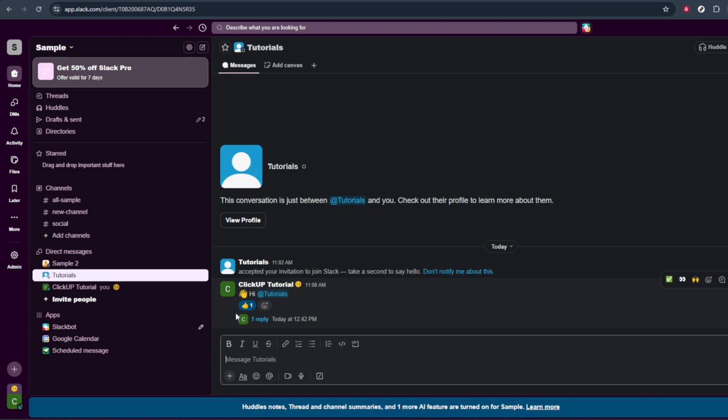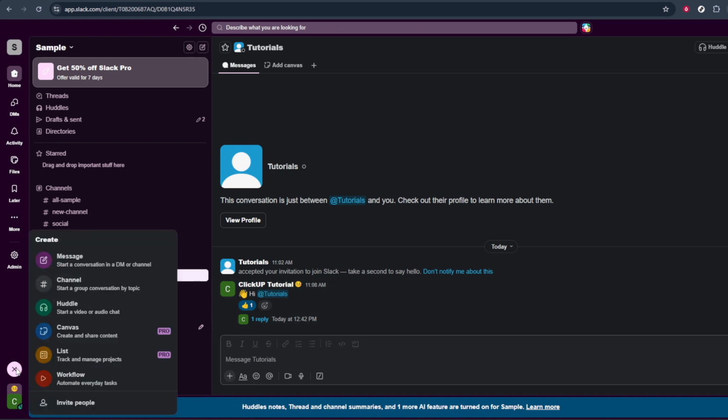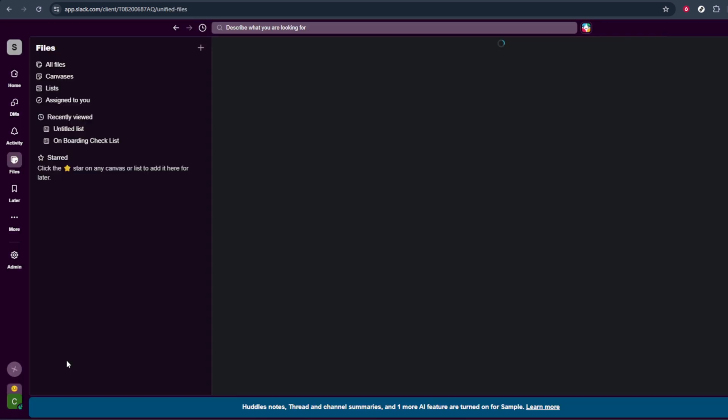First, open Slack on your desktop or in your browser. Look over to the left-hand sidebar where you normally see your channels and direct messages. Just below that list, you'll find a small plus sign. This is the main button Slack uses to create new things like channels, canvases, and in our case, lists. Go ahead and click on that plus sign.